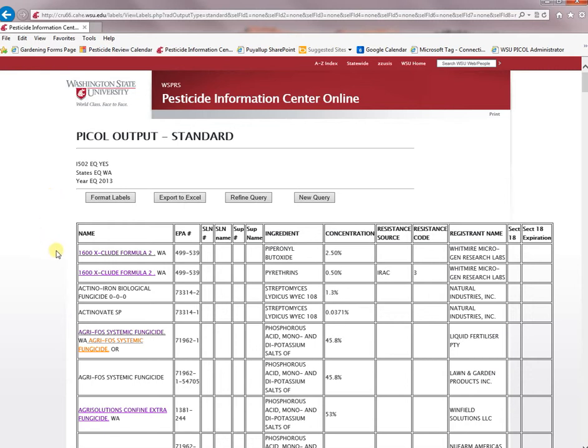If the name is underlined, there is a PDF available. Please make sure that you only use the PDF with the WA initial behind it, because that's from Washington.